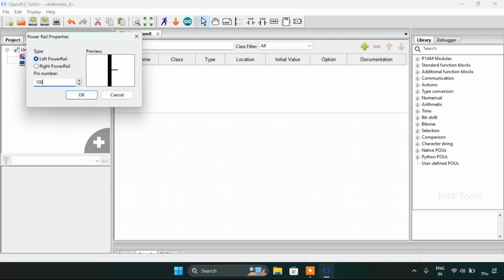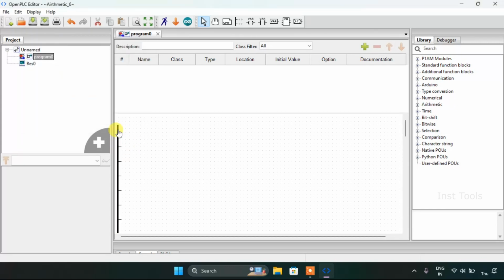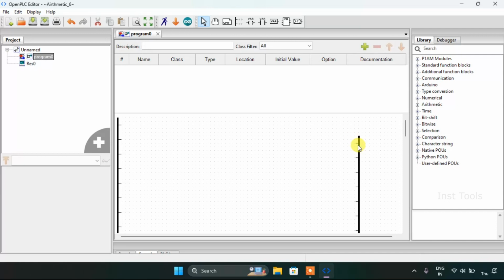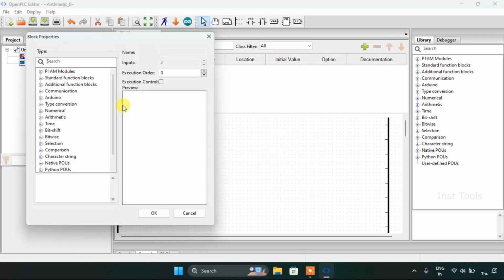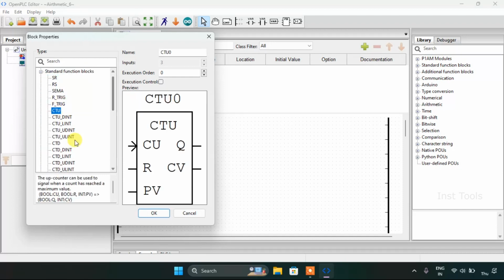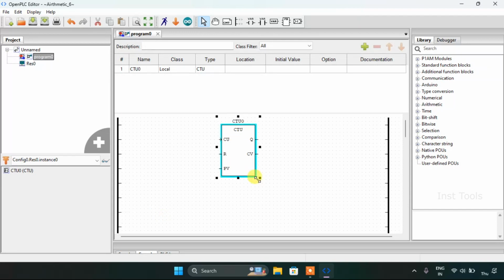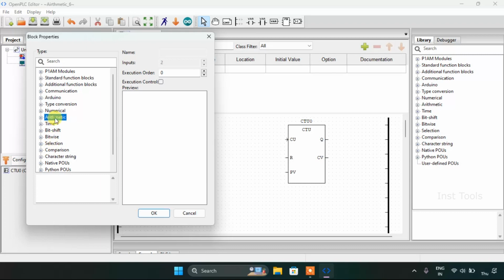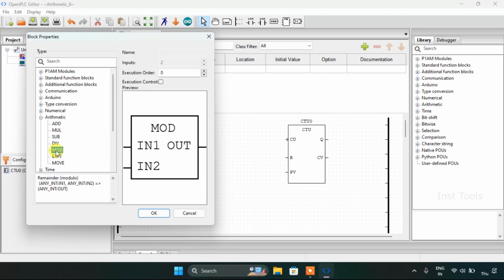and add power rails on the left side and on the right side. Then I will add a block from the standard function blocks, which is going to be our CTU. And I would like to add another block from the arithmetic, which is modulo.